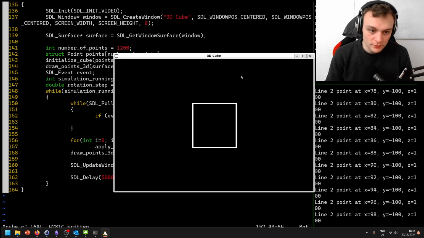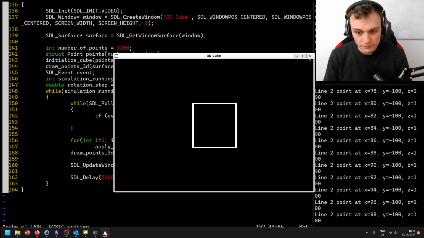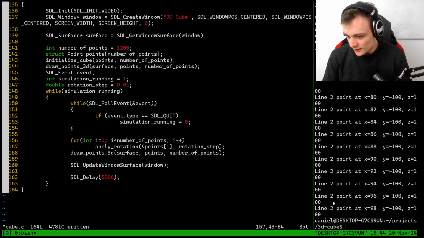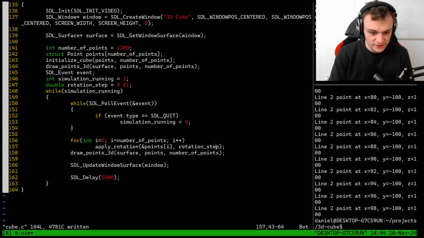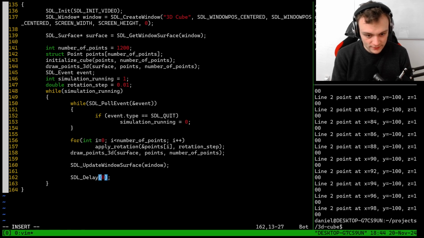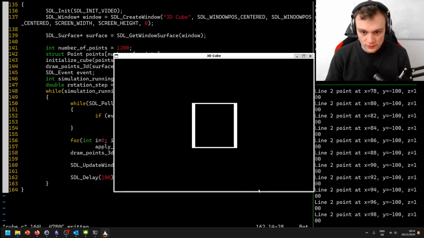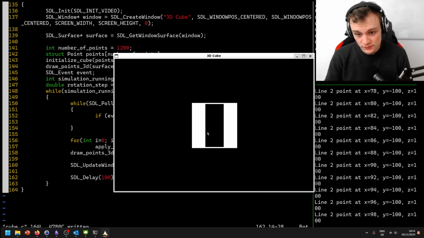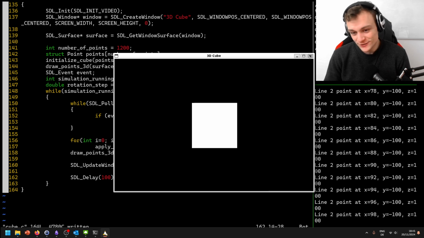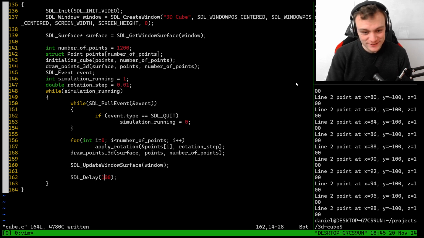Maybe the rotation step is too small. And I can't execute this. Exit because the SDL delay is way too long. Let's do 100 milliseconds. Oh, okay, something is happening. All right. Okay, it looks nice. We can exit the application.